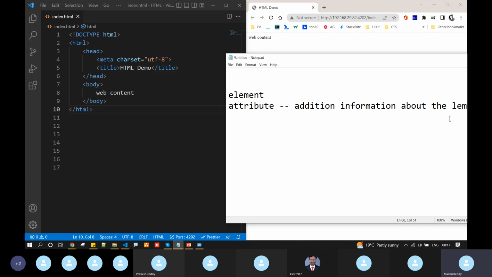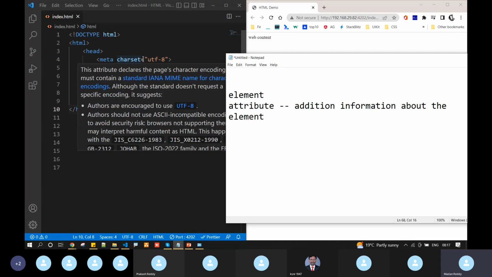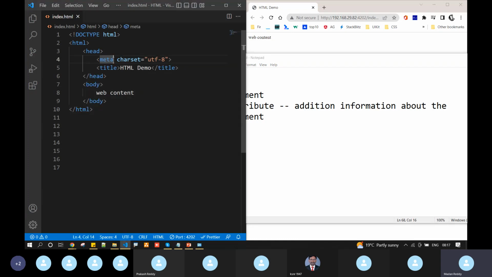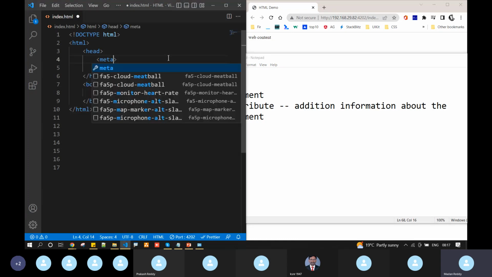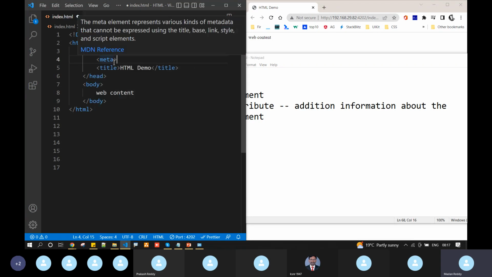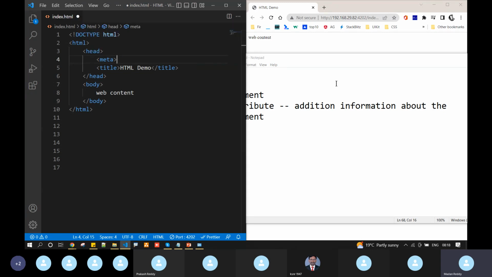When you execute your project in the browser, the browser needs to understand some additional information about the respective element. When you write meta, the browser cannot understand what you mean. It doesn't know what information we are trying to give. In this way the browser is going to understand.